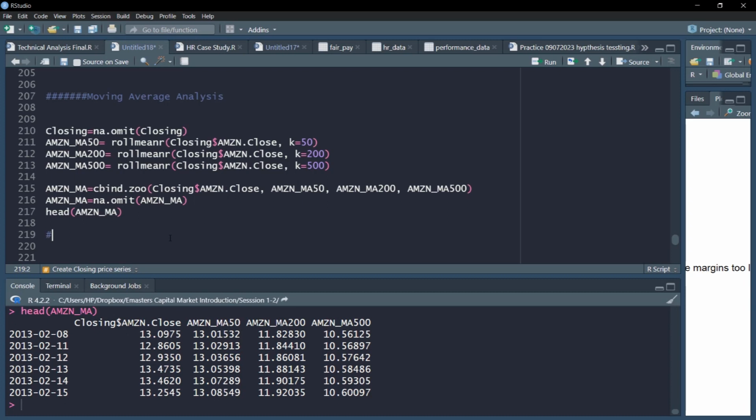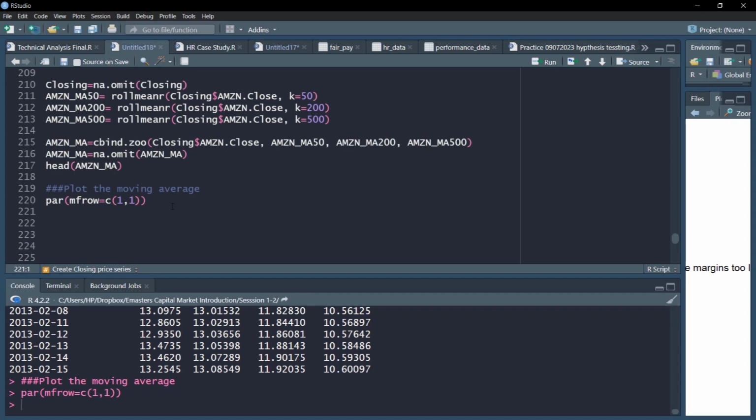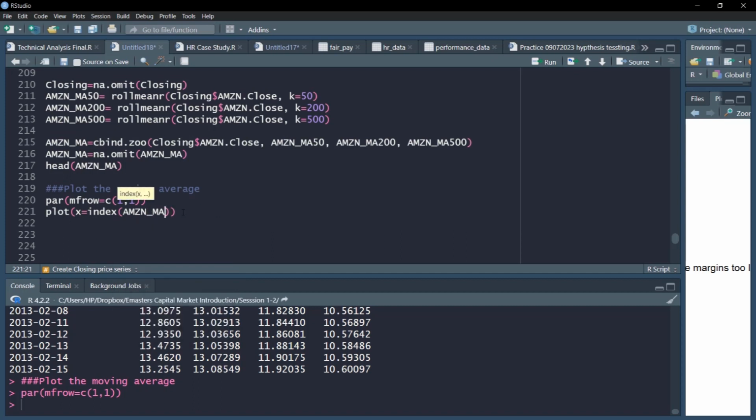In the next step, we'll plot the moving average series that we have just created. So first, I'll set up the plotting region by par mfrow equal to c(1,1), so that only one plot is there. Next, we'll use this plot command and we'll specify that x is index. So this variable index Amazon MA will carry the dates. We'll name the x-axis xlab equal to date.